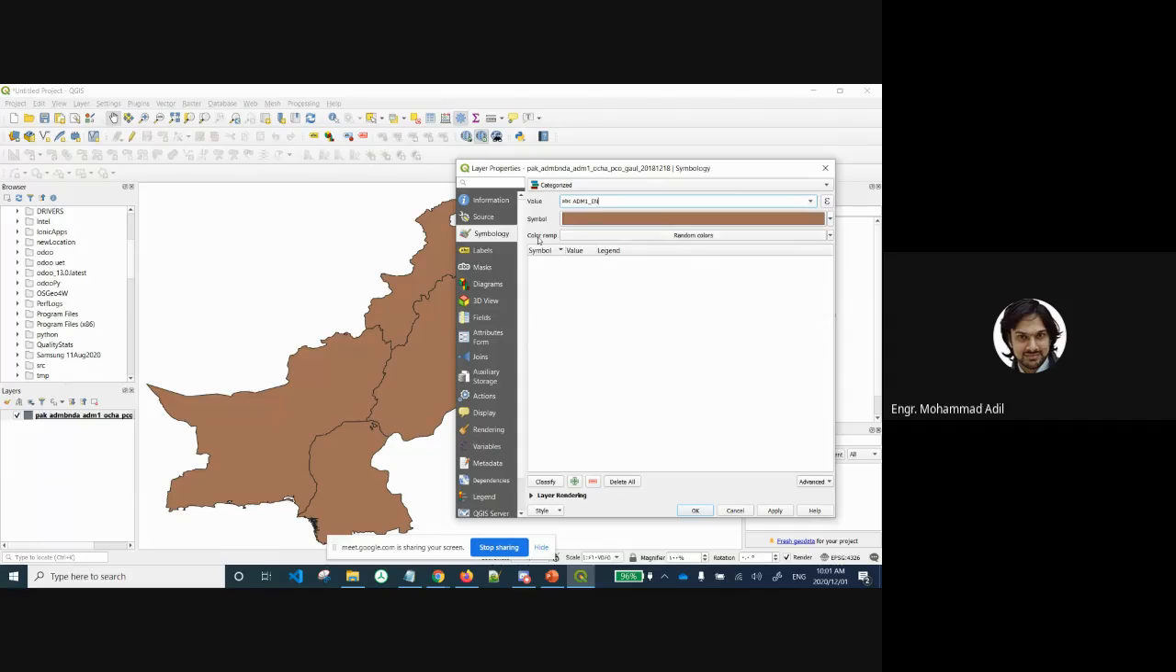And then I use color ramp as random colors here, and I click on the classify button here. So now it has classified Balochistan, Federal Capital Territory, KP, Punjab, and Sindh with all these colors. If I want to change any color, I can change that. But otherwise, if I say apply to this, you will see now a layer has several sublayers, and now every province is color coded.